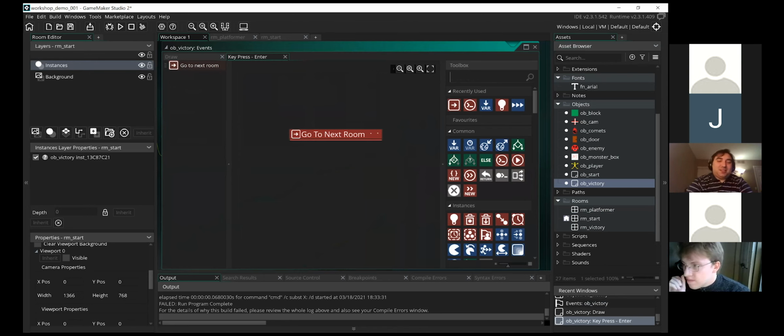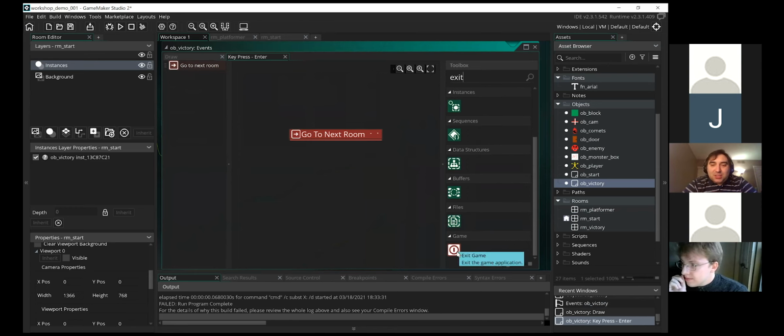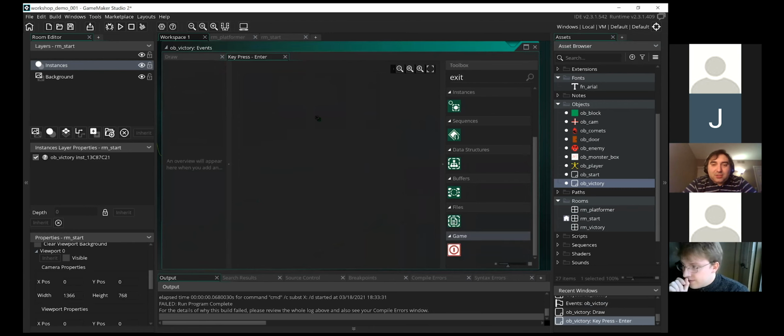Yep. We want it to exit the game, which is this little power button looking thing. So I will hit the X on go to next room to get rid of it, and then drag and drop in exit game. Okay.